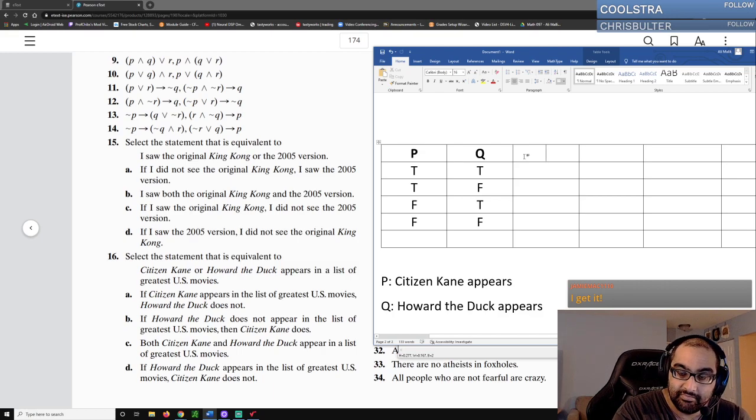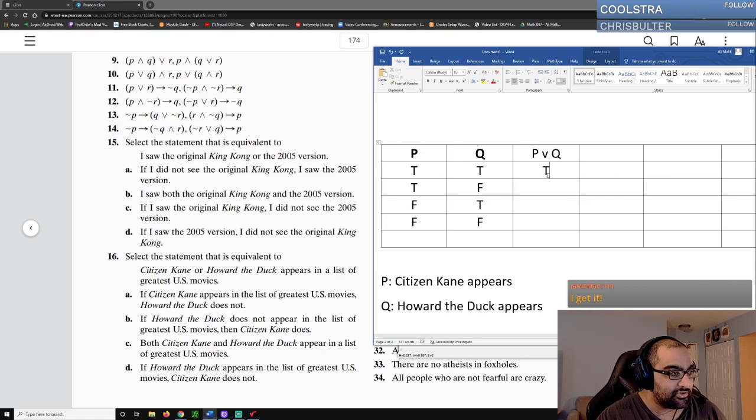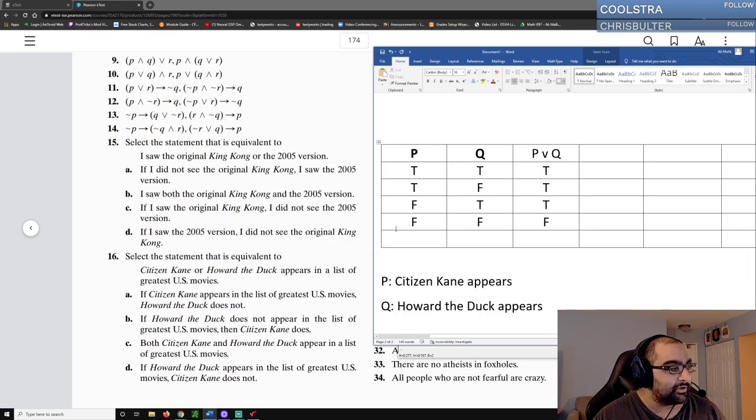So let's take a good look here and put some of these statements together. In this particular case, we have Citizen Kane and we have Howard the Duck. Since we have P or Q once again, we're going to have the same truth table as we had before. So let's put out that truth table. This is our original truth table of P or Q. Let's try A, B, C, and D and see what we get.